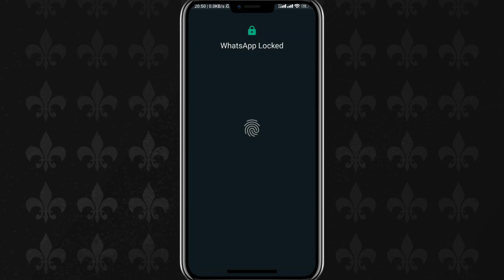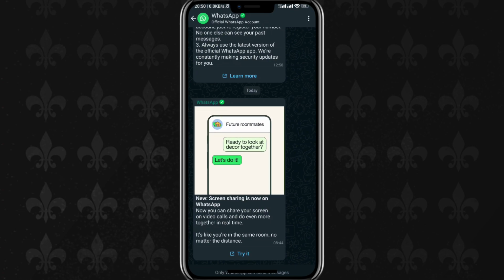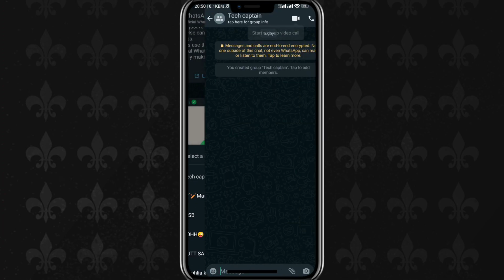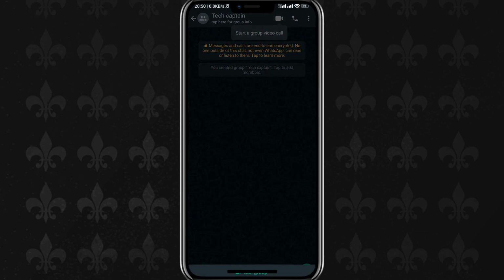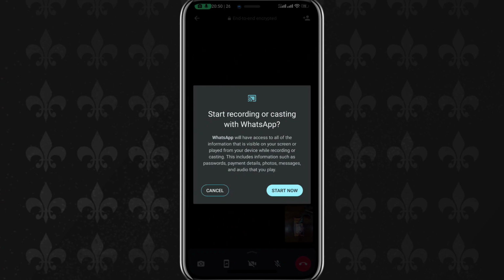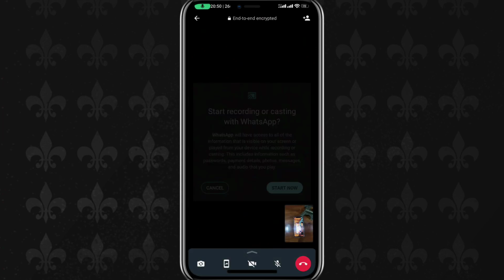Open your WhatsApp application, and WhatsApp has sent this message to all of the users. Tap on Try it and join a group which you want to call, or join a chat which you want to video call. After that, you have to tap on this share button. WhatsApp is notifying that your screen will be shared to the other person you are calling if you tap on the Start now button. You have to tap on the Start now button and your screen will be shared to that person. So by following this method, you can easily use WhatsApp's new feature of sharing your screen to the other person.